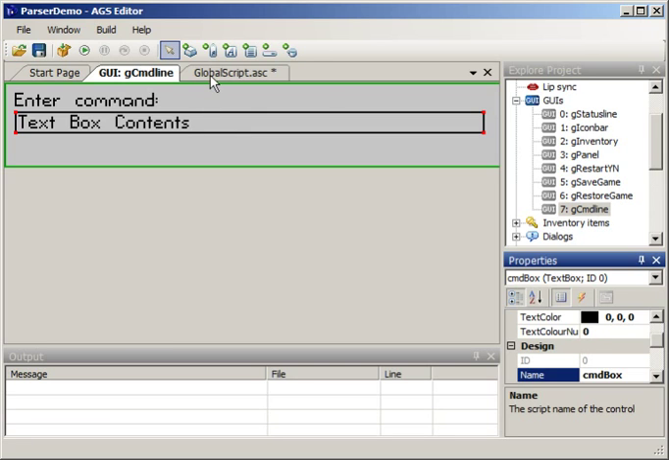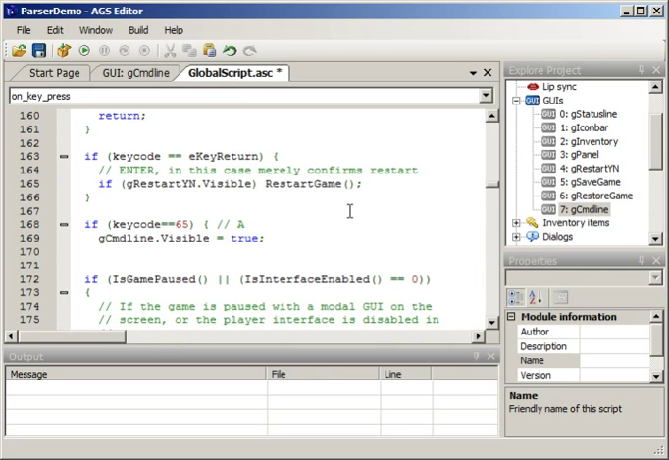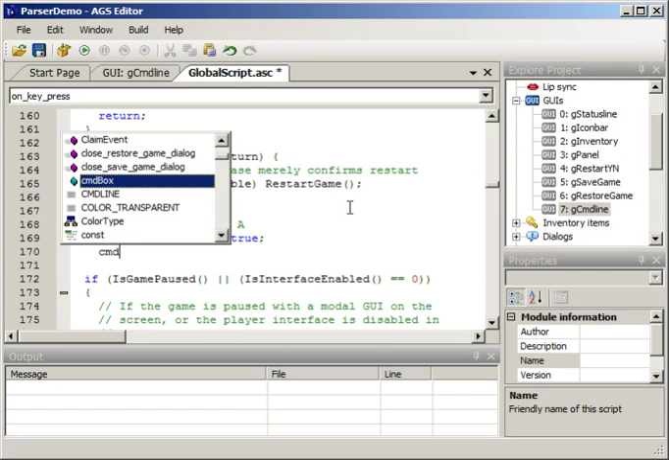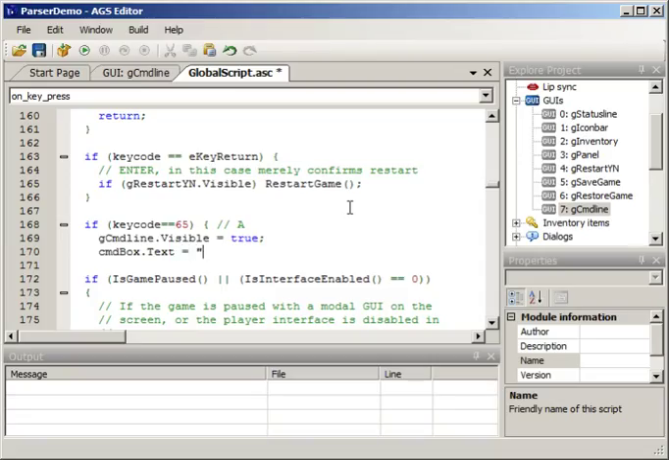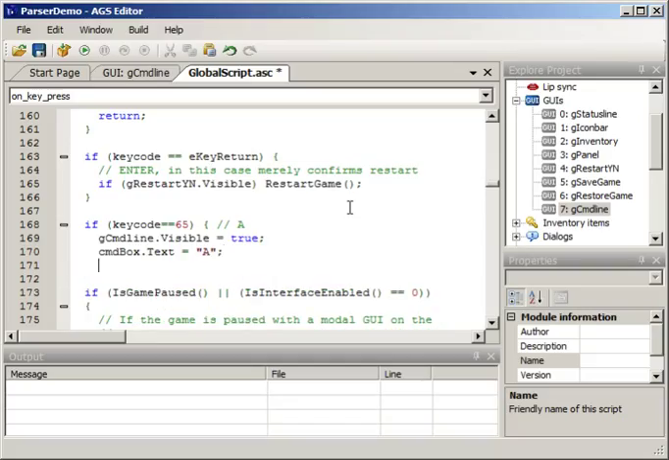player's command. So what we want to do then is say CMD box, and then change the text property to equal A. And I think that's it. I think that's all that we have to do.